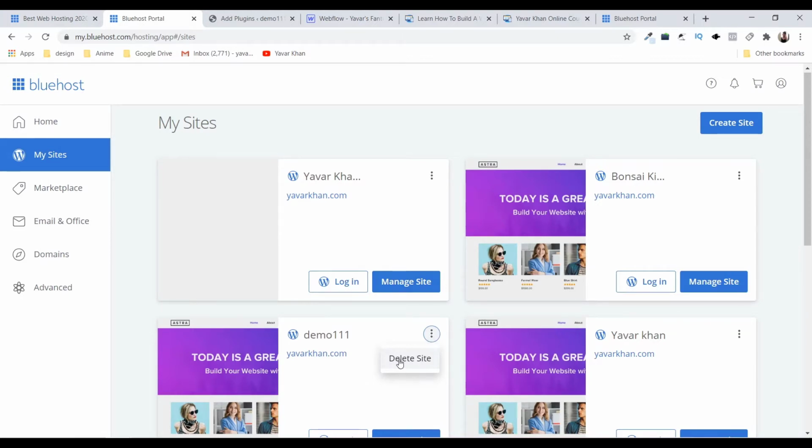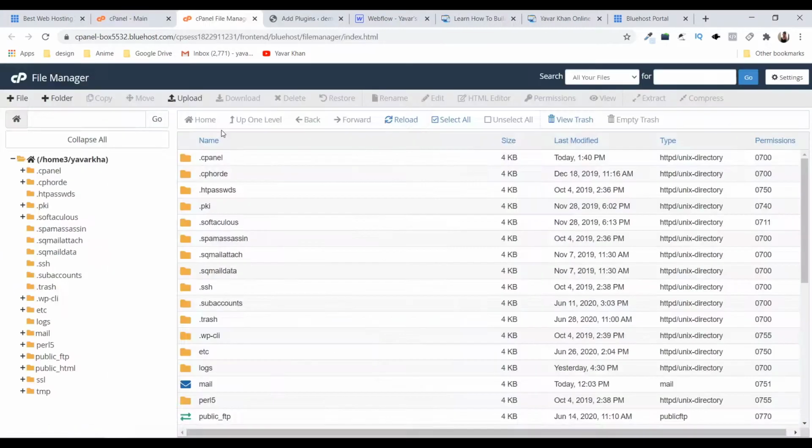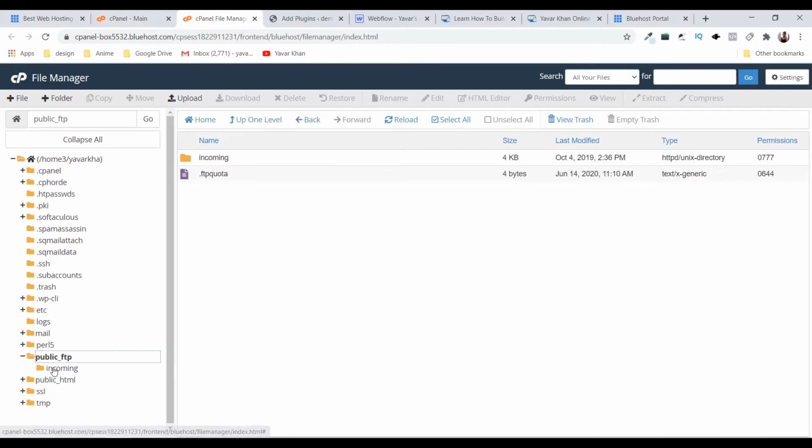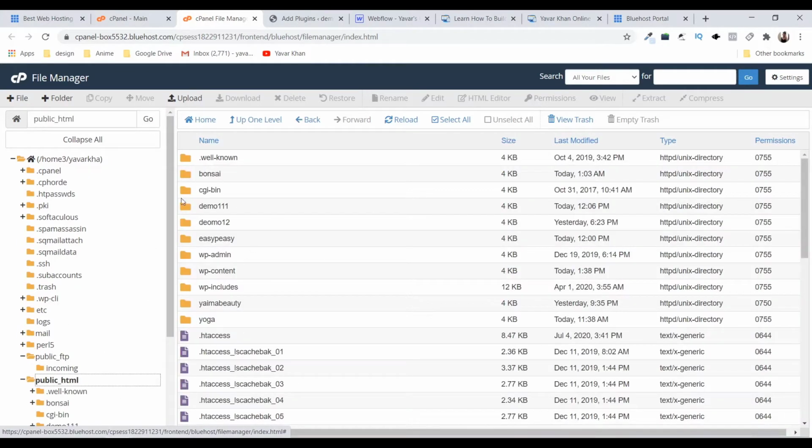The second way is going into cPanel. So for me it's going to be in Advanced. If I click on Advanced, this is my cPanel. All I have to do is go to public HTML. This is where your website is stored, and then you can delete your website from here.